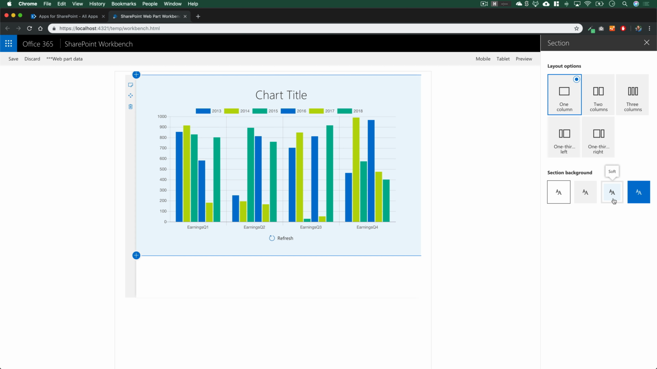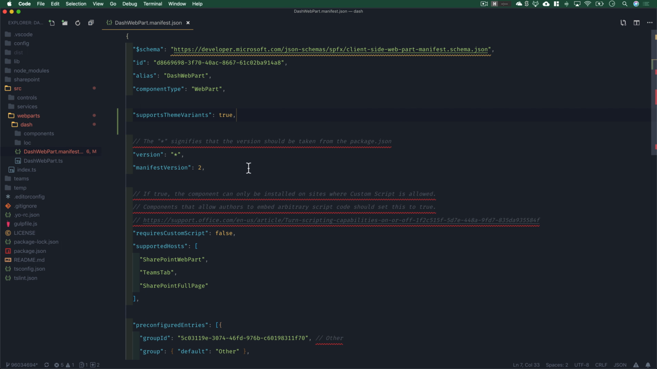And that means that you need to subscribe to an event in your web part and say, hey, when the user applies a new theme, I want to be notified, and then I want to get the data about that theme, and I can use that data to change the way my web part or my extension is actually rendered. So in order to do this, we do need to go into our Visual Studio Code.